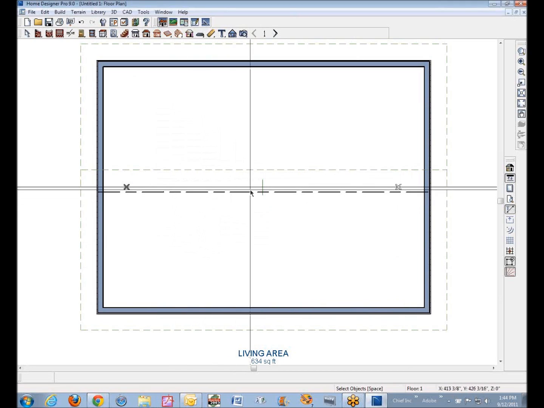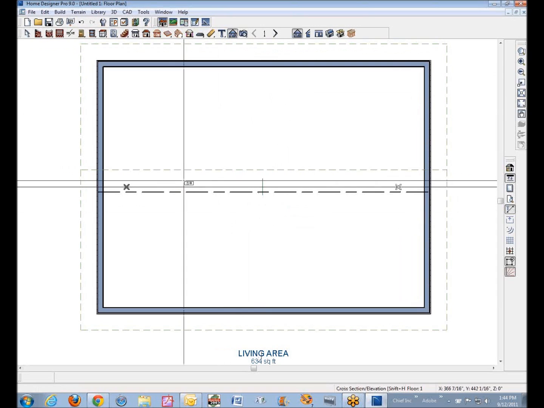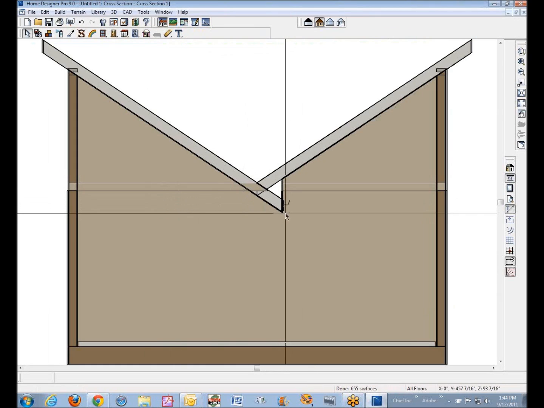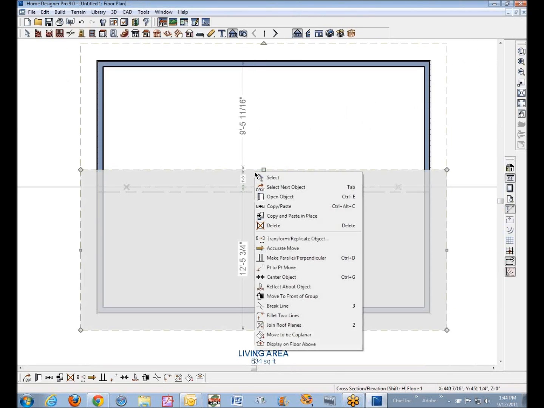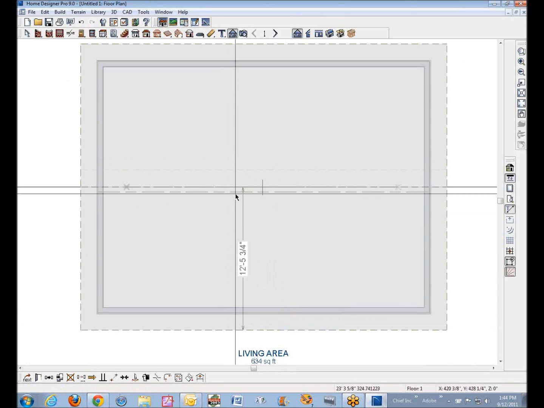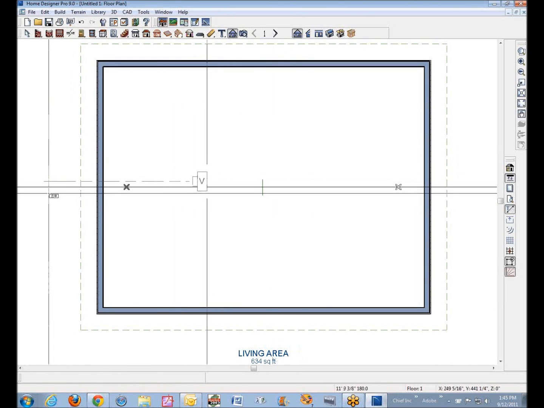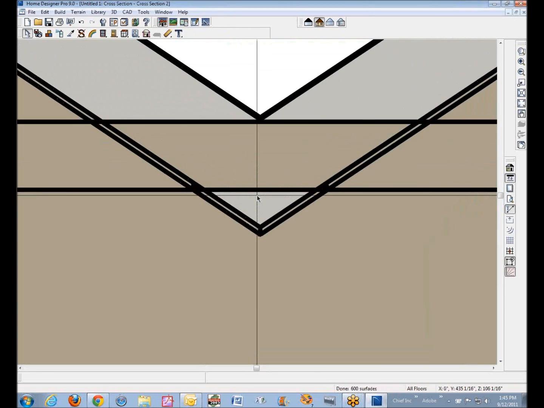But what this dashed line represents is that the roof planes are encroaching into the ceiling of the room. See, like that's where that dashed line is right there, where that roof plane's coming in. So when I join these roofs, using the Join Roof Planes tool, then that line goes away because now they're no longer intruding into the house. Well, maybe a little.